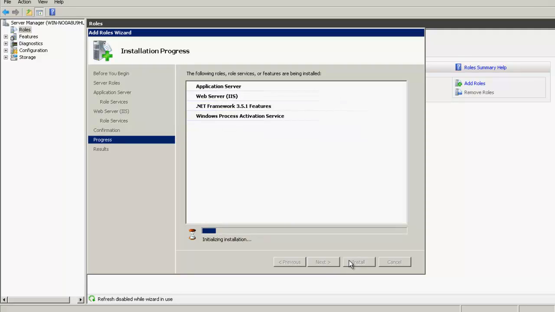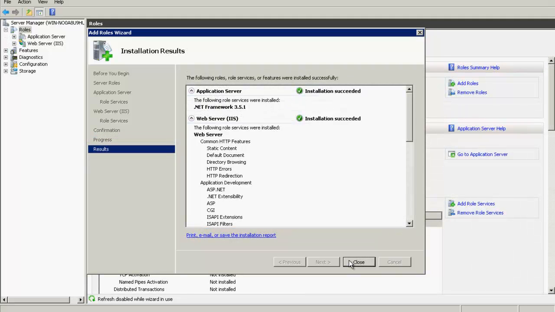This installs the Application Server, Web Server IIS, .NET Framework 3.5.1, and Windows Process Activation Services. This should take approximately 5 minutes to complete the installation. Click on Close to complete the installation.